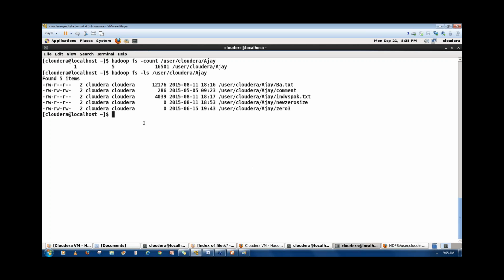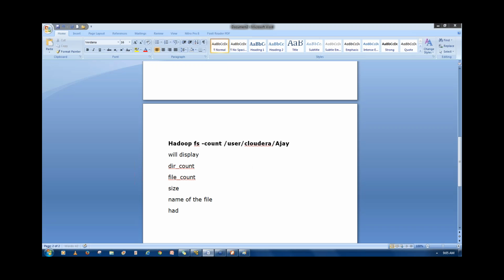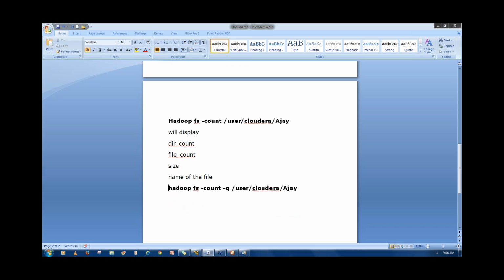Now see here, we have another parameter available. It is hadoop fs -count -q. It's for admins, user cloudera. Now what I want to do is assign the quotas. What is a quota? In MapR, we call it volumes. Here in Cloudera, generally we call it quotas.